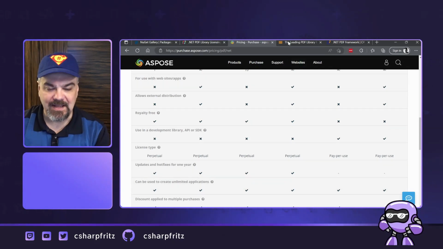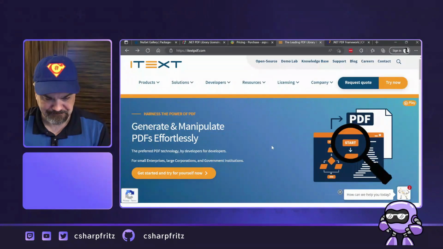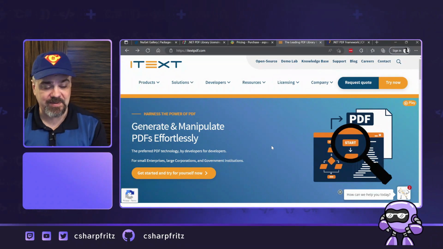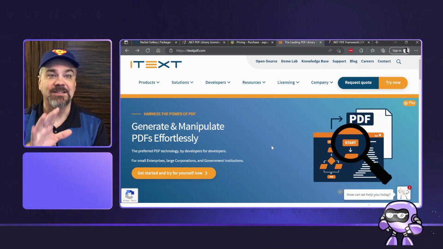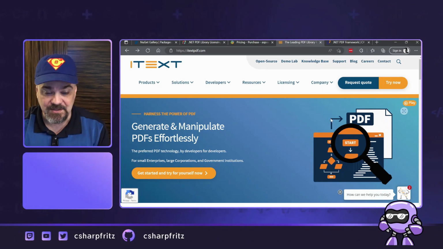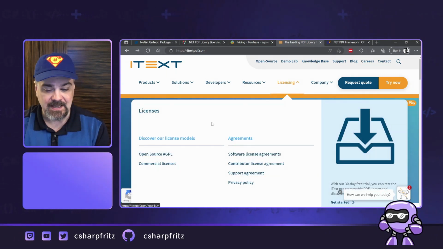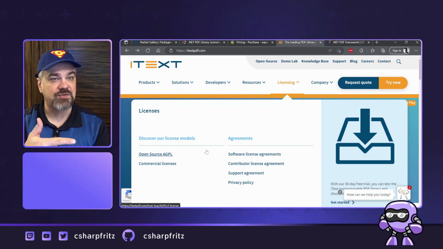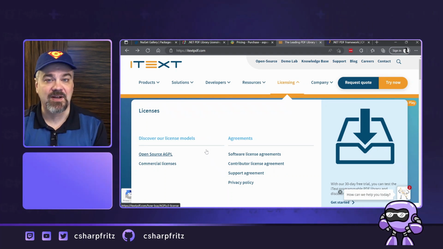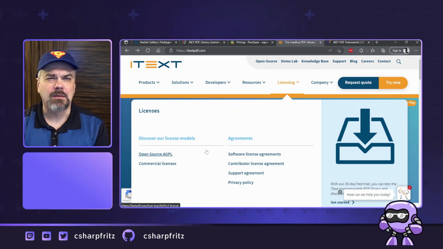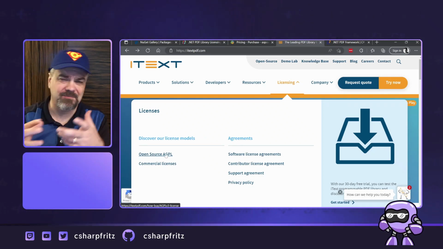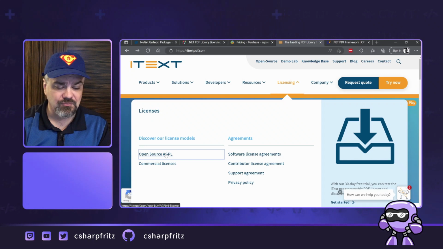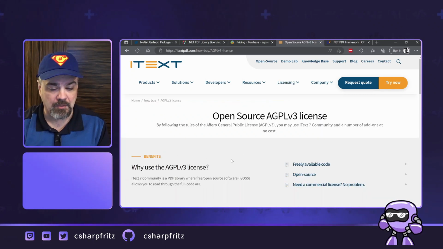Okay, let me head over and let's talk about iText. So here's iText PDF. Generate and manipulate PDFs effortlessly. Fantastic. There's a licensing menu right there at the top, and there's open source and commercial licenses available. Well, am I an open source project? I'm not an open source project. I'm just distributing a website. So do I fit into that model?